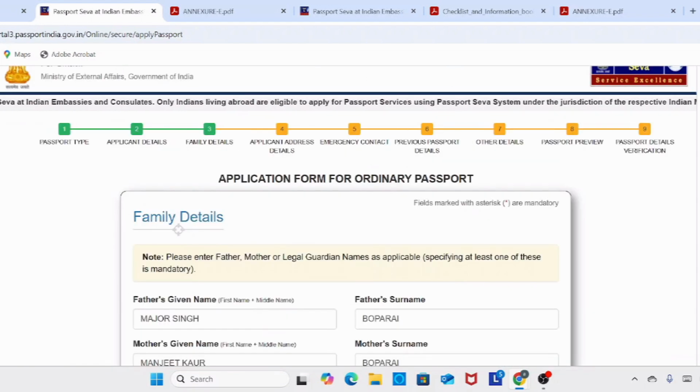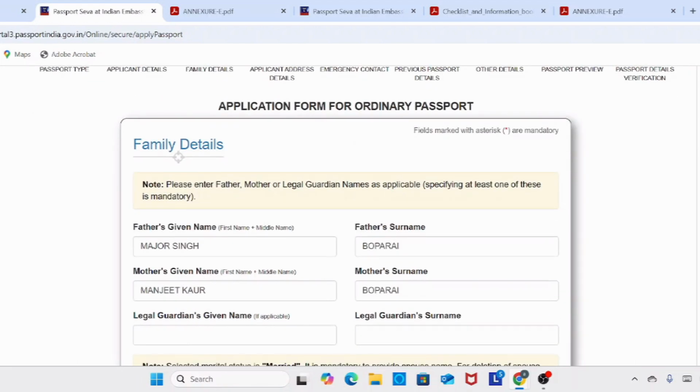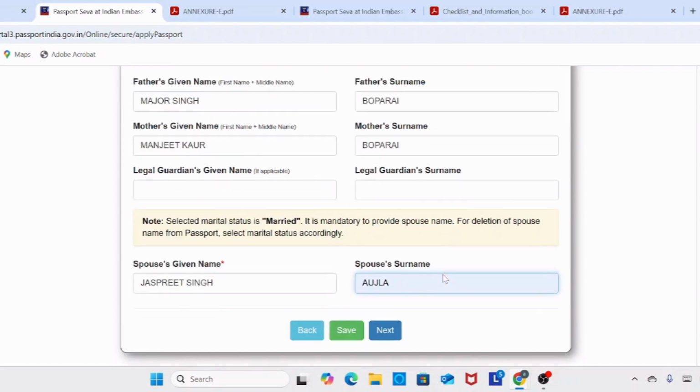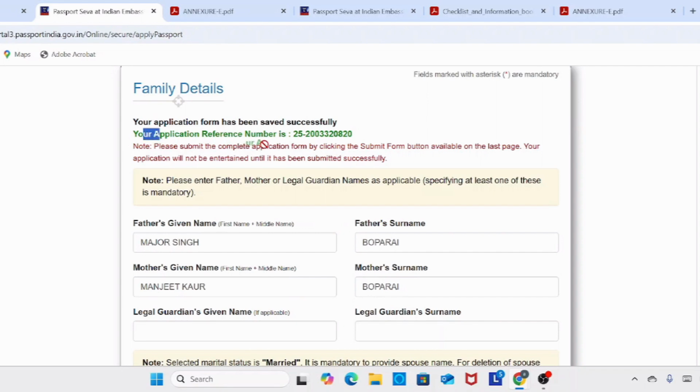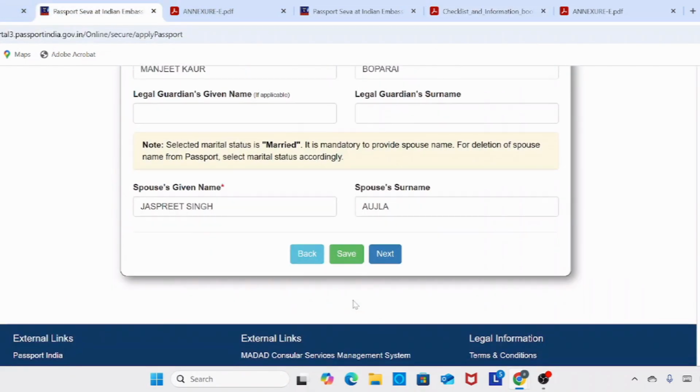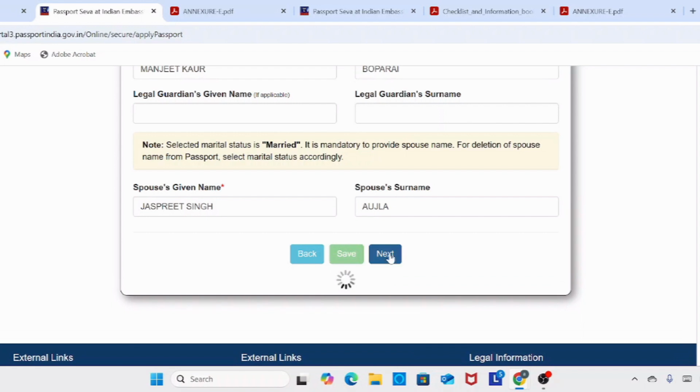Family detail: father given name, first and middle name, father surname, mother given name, first and middle name, mother surname. If you apply for a minor, then you have to enter guardian name and surname here. Here we need to enter spouse given name and surname. Save and continue. Here you can see the application reference number, this one, and we have to enter this reference number here. And now we need to save and continue.